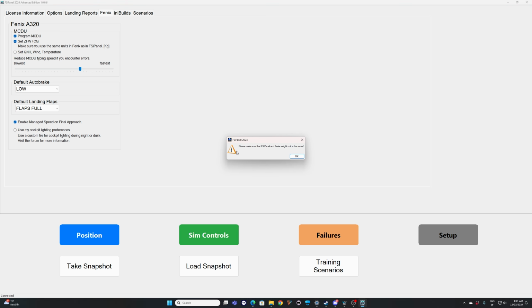So here we get a warning: please make sure that FSiPanel and Fenix weight unit are the same. So basically, I'm flying in Europe. So my setting when I installed FSiPanel was kilogram. And my Fenix is as well in kilogram. So that's very important. Make sure you don't have kilogram in FSiPanel and imperial in the Fenix.